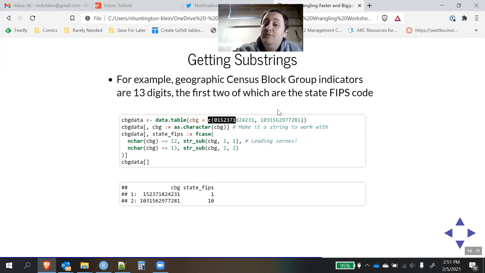Here's another example. Here I've got some census block group indicators. A census block group is a geographic area that you live in. So you live in a state, that's your state FIPS code. This is state 1, which I can't remember what that is. I think it's not Washington. Maine, I forget. Anyway, inside of that state, you live in a county. Here's your county code. Inside that county, you live in a census block group. So this is a geographic way of splitting up the United States that the census uses, roughly the size of a city block if you live in the city.